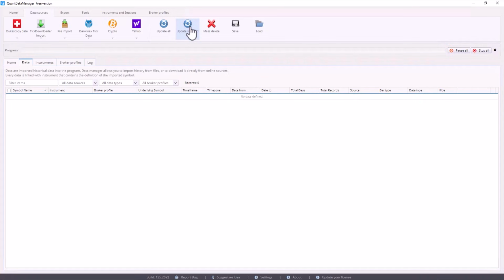You can use this function to delete symbols, and if you have already downloaded some data, you can also save it and then import it. This is used for fast data downloading or for transferring configurations.